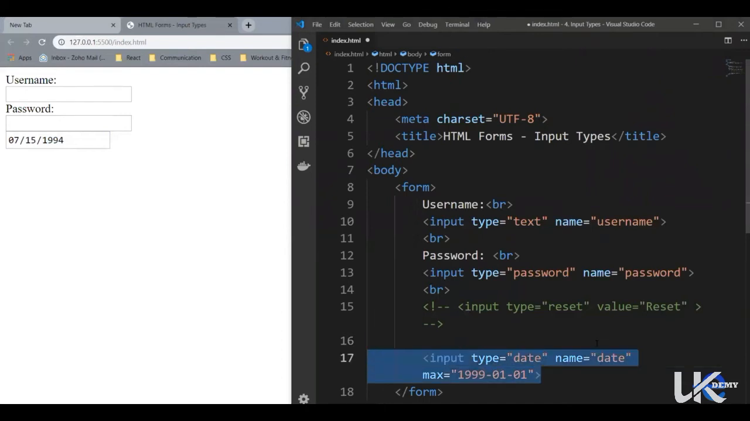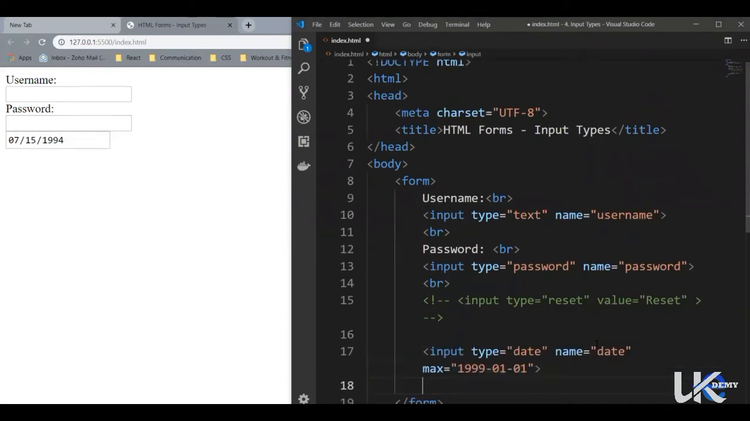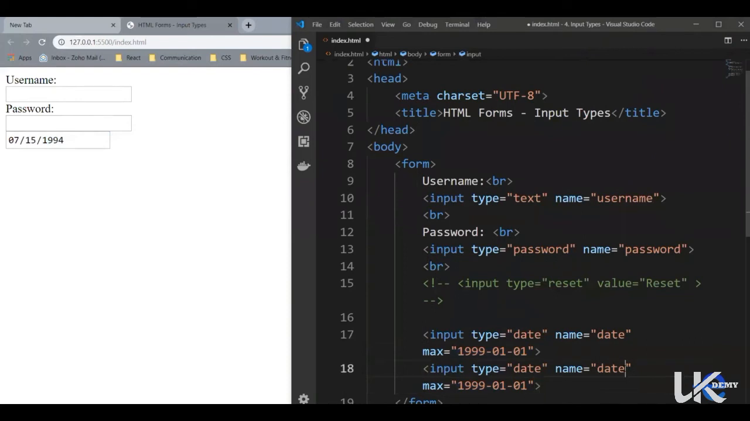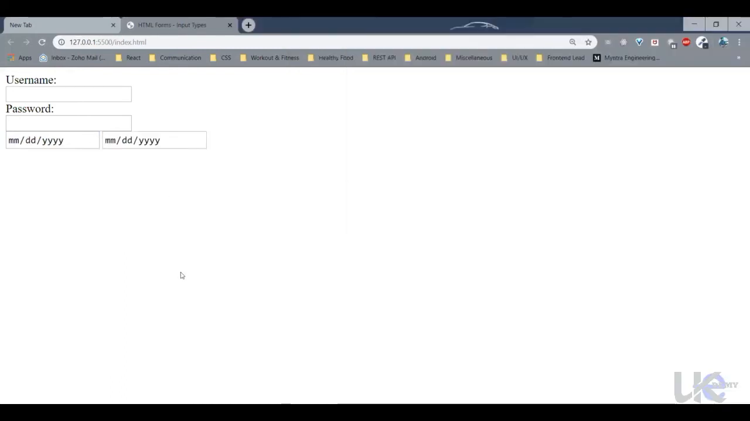And let's add another one here. Let's call it end date. And the minimum should be, say, 2010. Let's save it. Let's check it out.